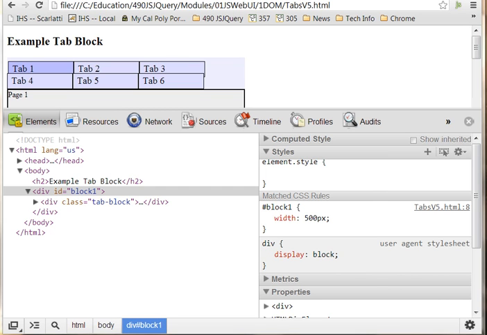As we walk through the debugging session here, follow along with your own copy of tabs v5. Make the debugging changes that I'm making, and use the Chrome debugger as I am. You'll find these tools useful for projects you're going to be doing moving forward.